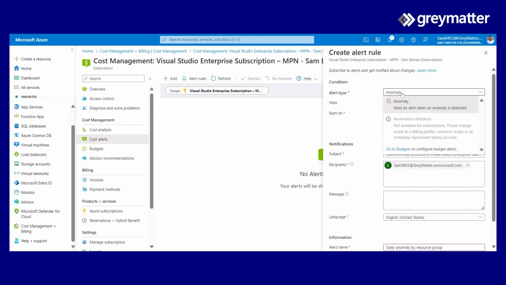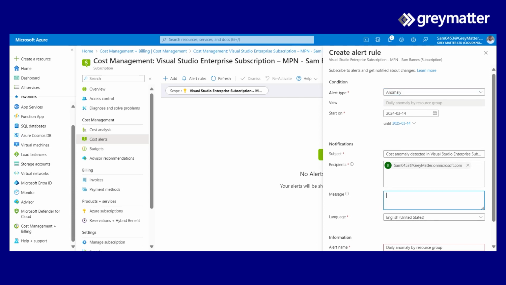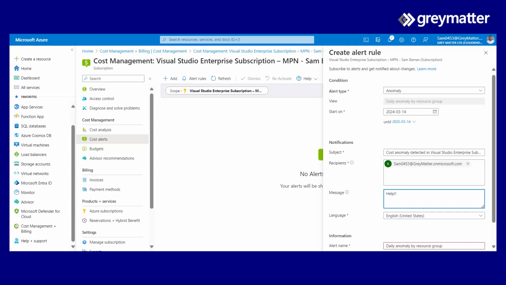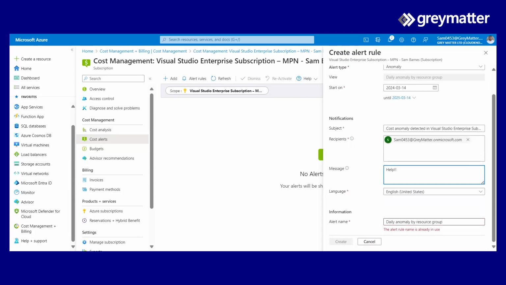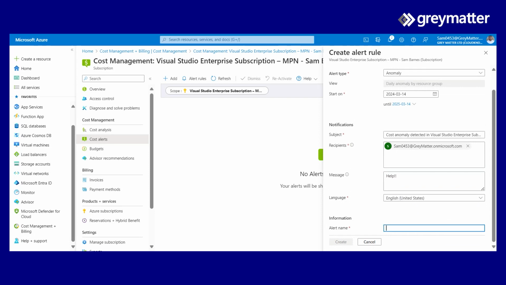We can say when this is actually physically going to be starting. We can put an individual subject line so that when this recipient, which is the email address here, gets notified, that's the subject line for them. We can even put a message in there. We're going to put in helps. We can select the language, and then we'll have a unique name. And once that's done, we will hit create.